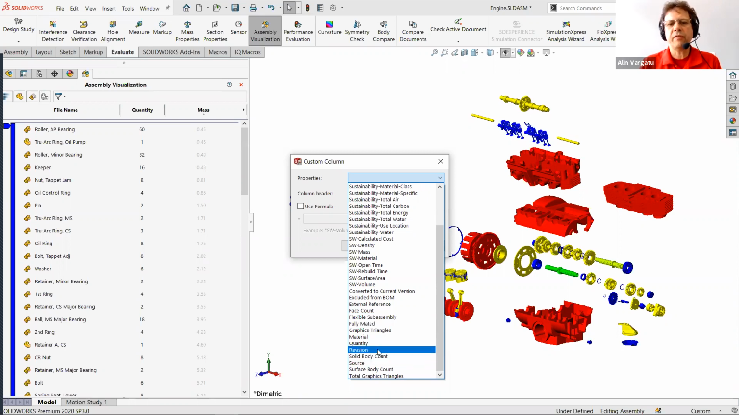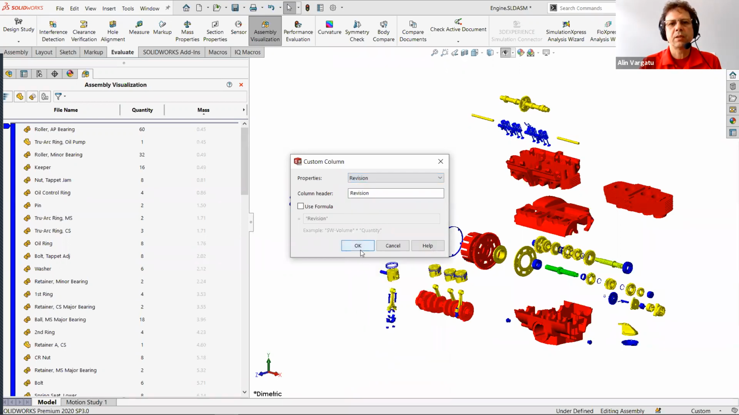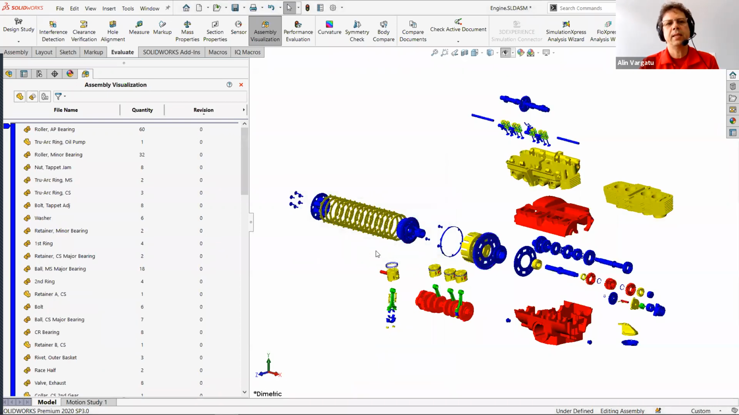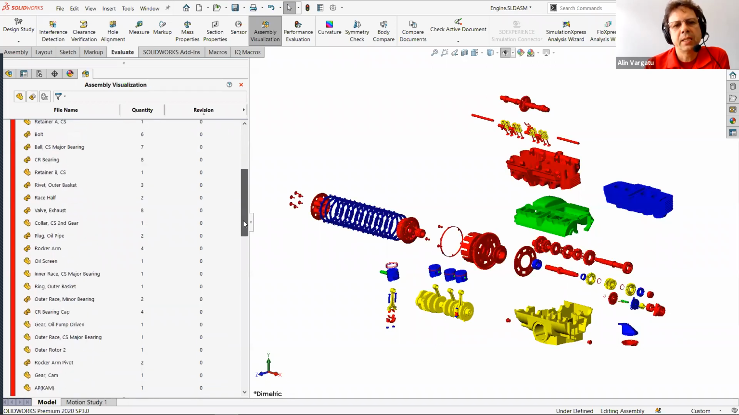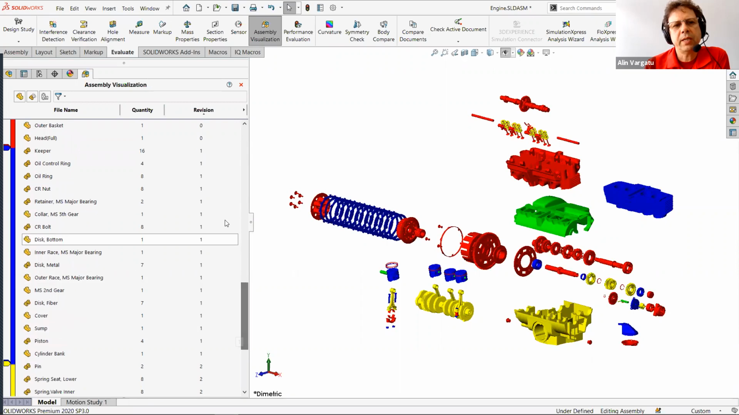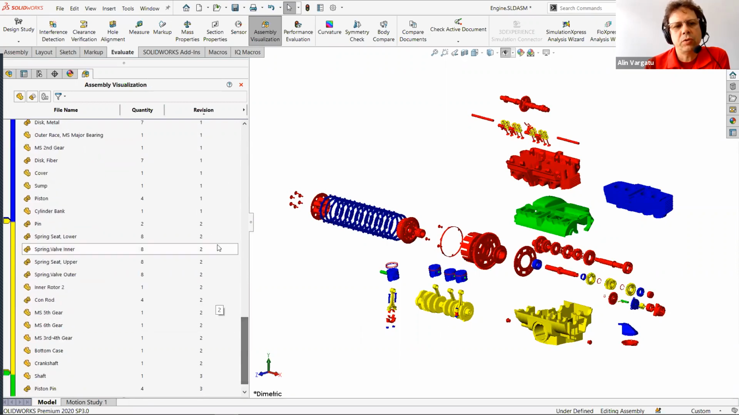So in this case, I have revision as a custom property. So allow me to add that there. And I'm not going to use this manual color coding. Allow me to reset the color bar and then right click on it again and say group identical. And right away, SOLIDWORKS was able to figure out, okay, revision 1 are all the blues, revision 2 are all the yellows, revision 3, green.